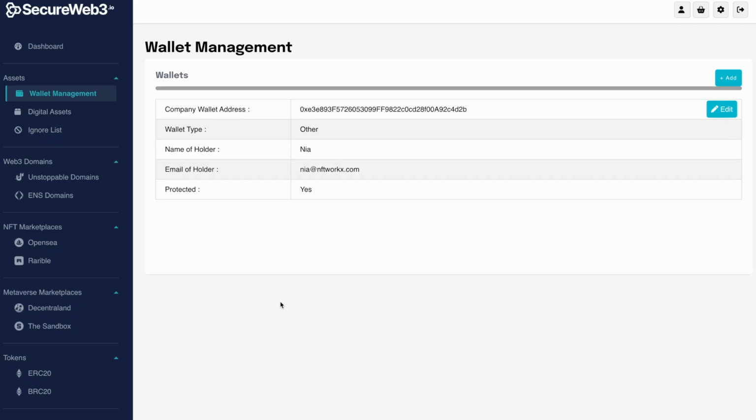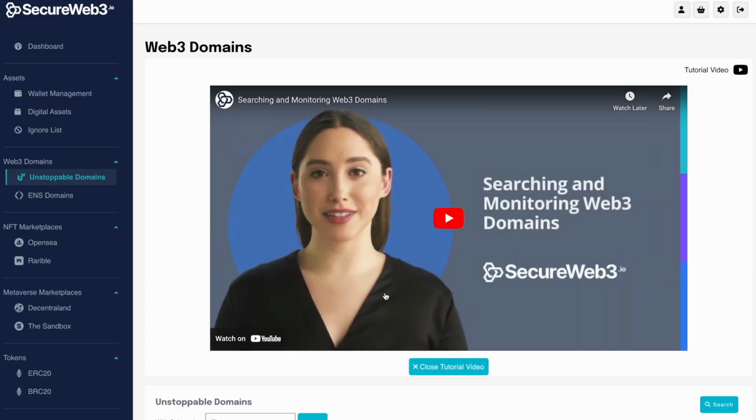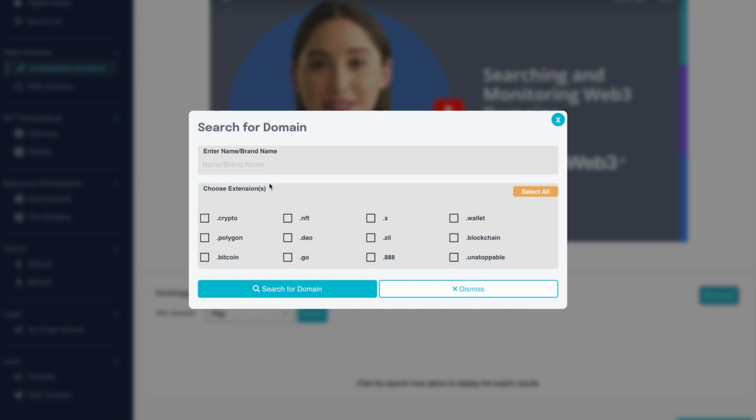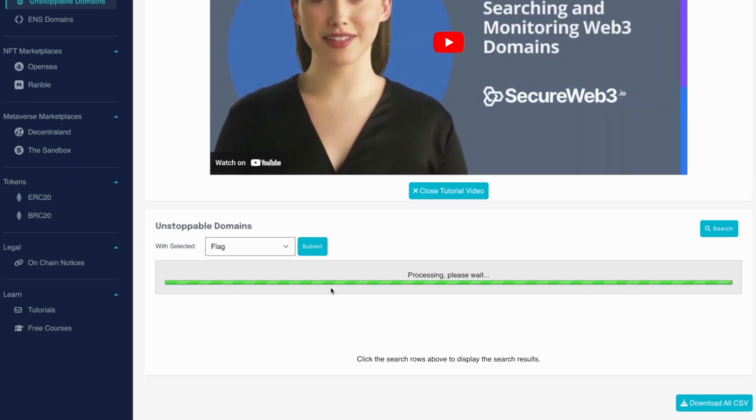Click on Update Wallet and you'll be taken to the Unstoppable Domains page where you can watch the tutorial video. Once you've watched the video, click on the search button and enter your brand name. Click on Select All to view all extensions, then click Search for Domain.